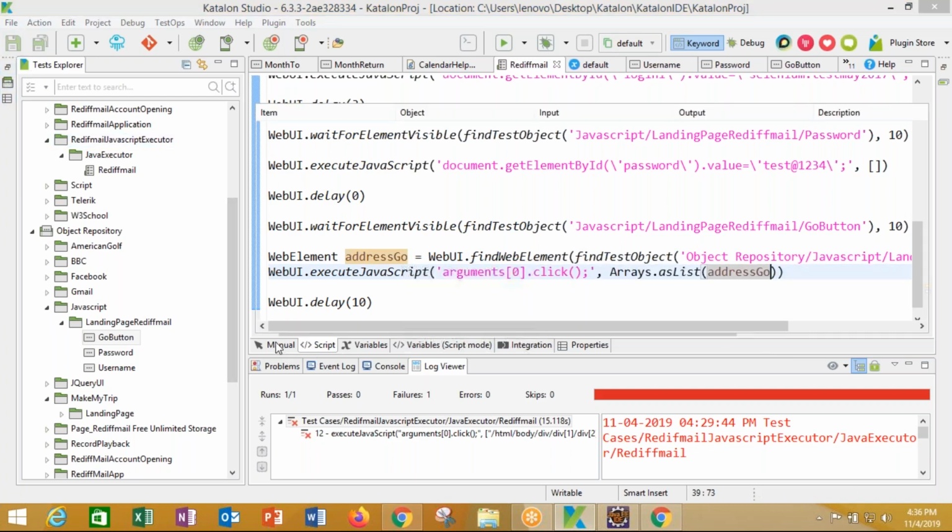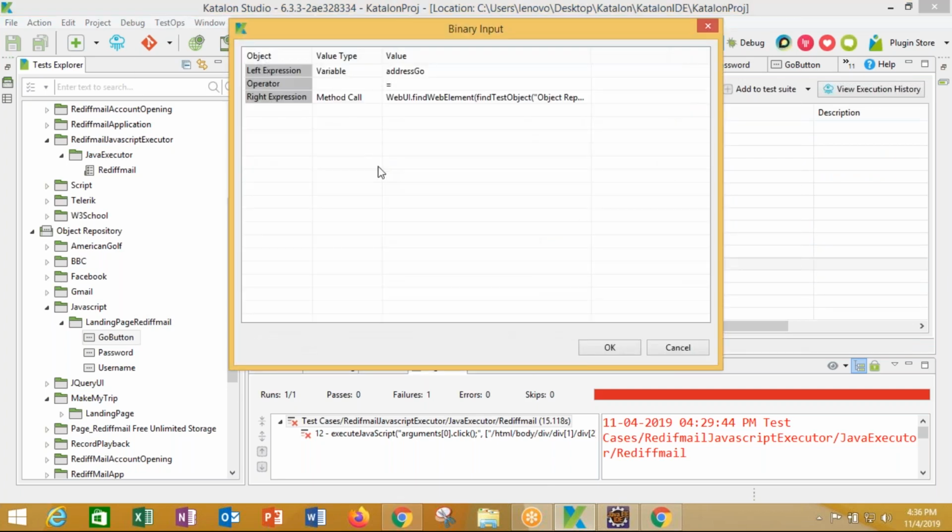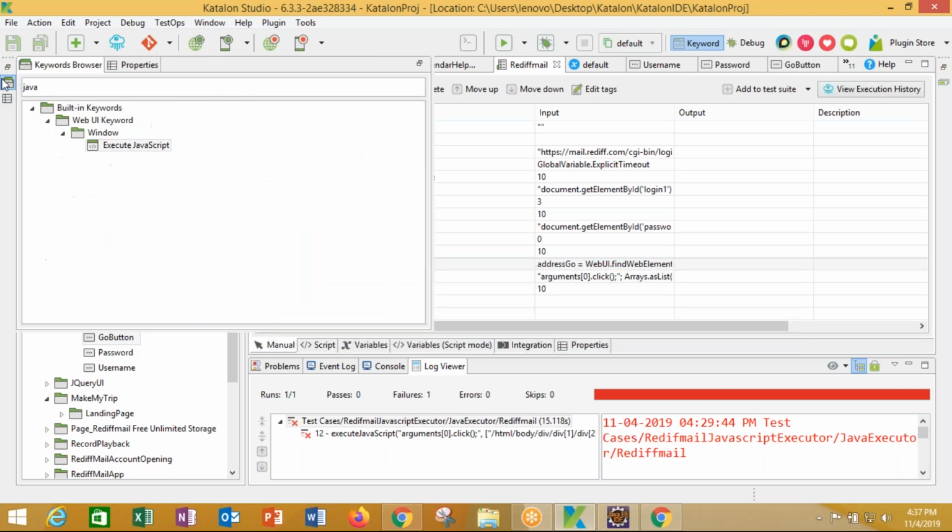Save it. Just go to the manual mode. You're keeping the binary mode, binary statement. Okay, and this is how you're giving it. Variable is address Go. Operator is equal to. Write expression is a method called, and this is the method call. There is something called as binary statement out here.